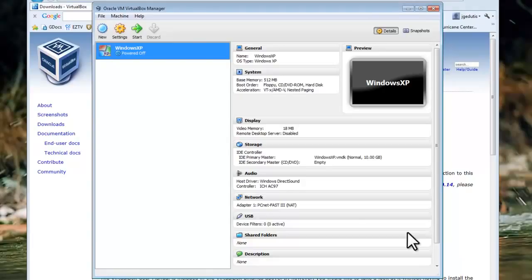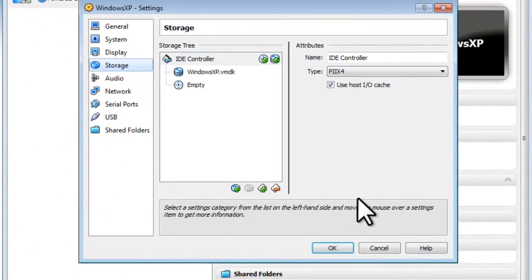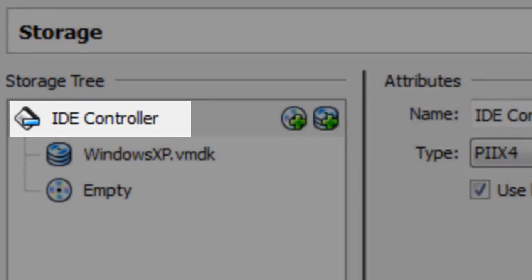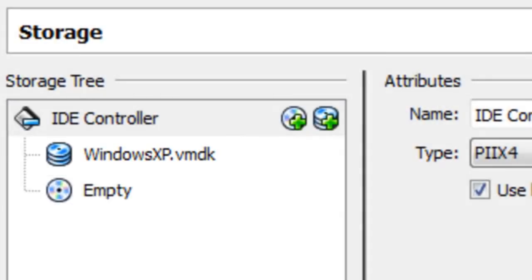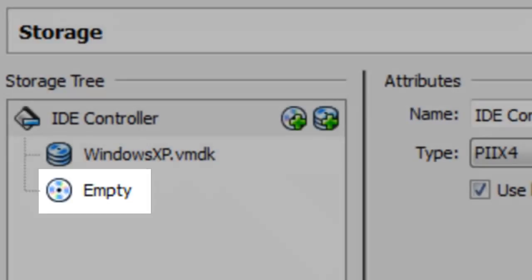Click on the storage link. The Windows XP settings window will open. Under the IDE controller, it lists the Windows XP.vmdk file we created earlier, as well as a CD-DVD drive showing empty. Click to select the CD-DVD drive.